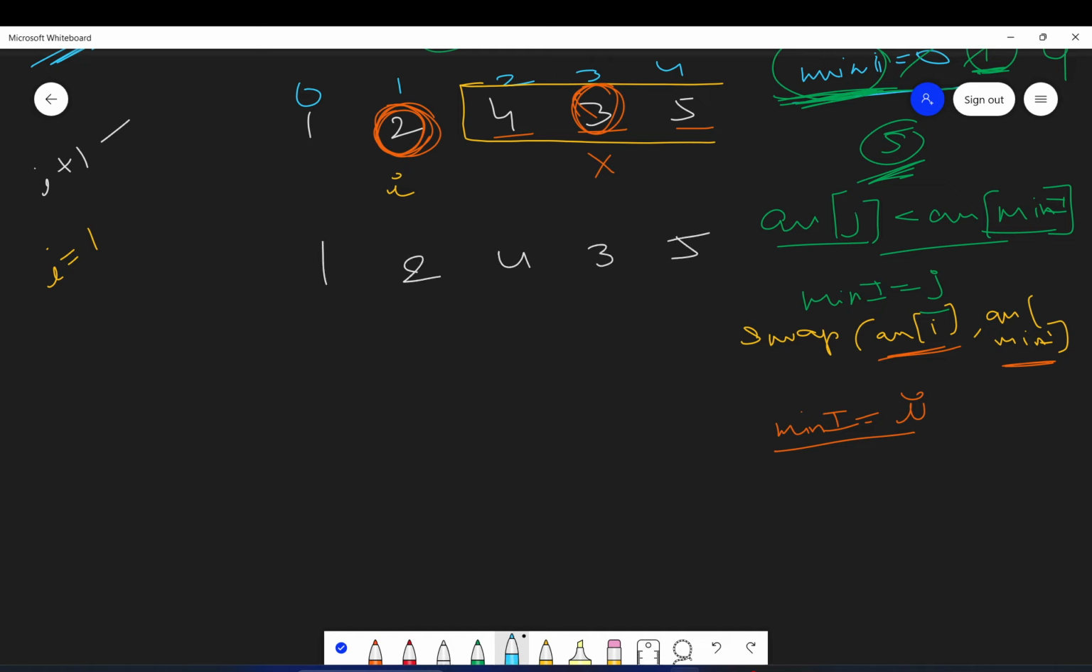Okay, so now if you see, these two elements are in sorted order. So as our I is increasing, the elements which are at the front are becoming sorted. Okay, this is what this algorithm is all about.